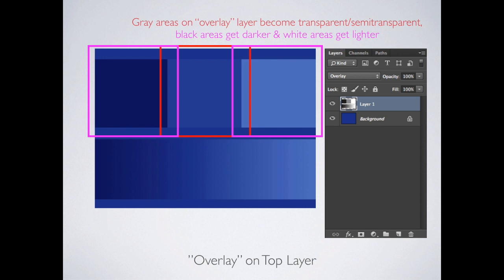So these are, in effect, what blending modes are. And I'm going to start to show you how they can be used as we go forward.